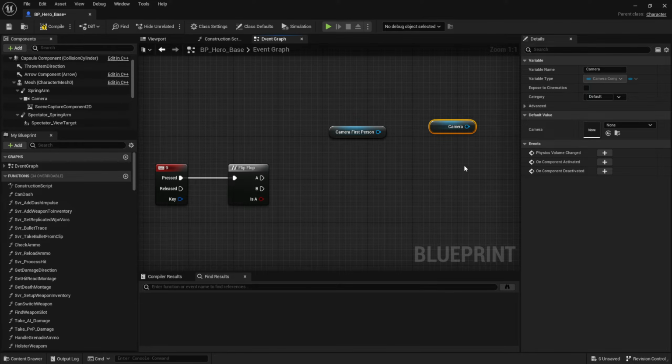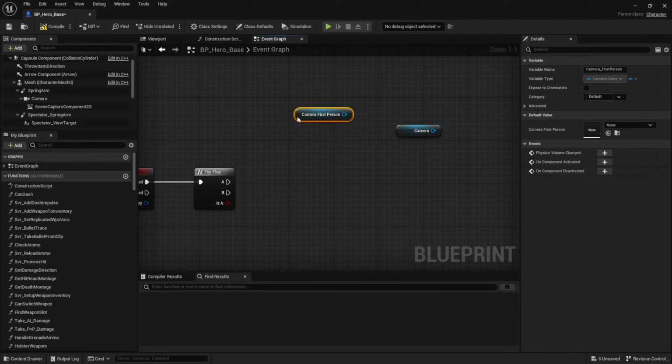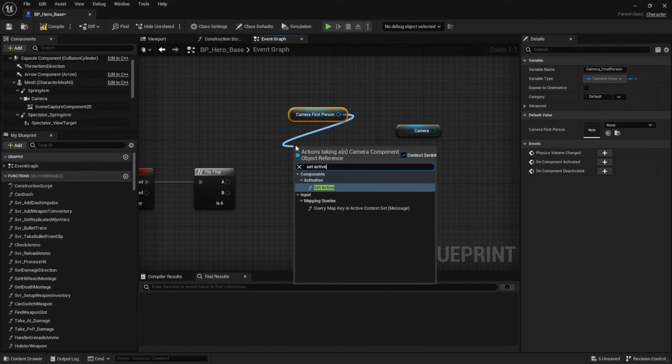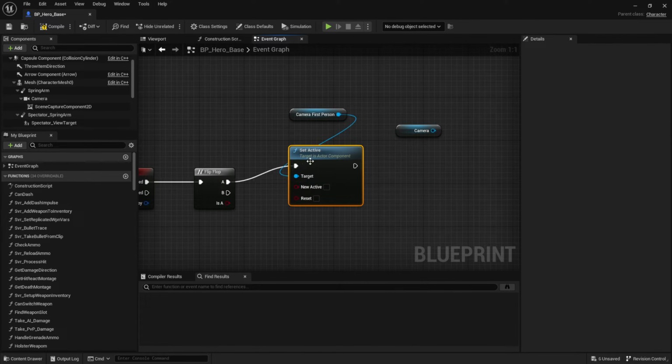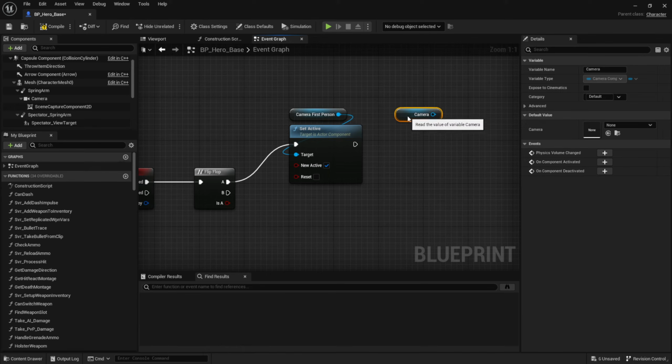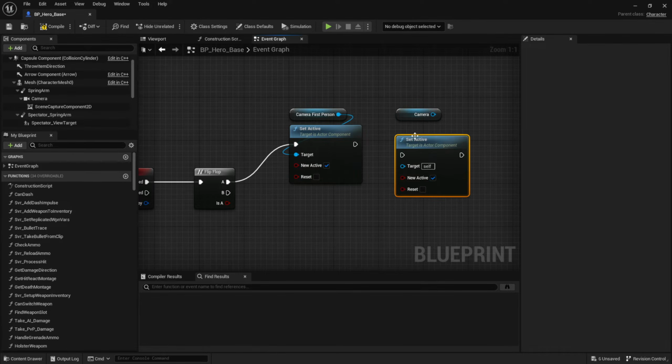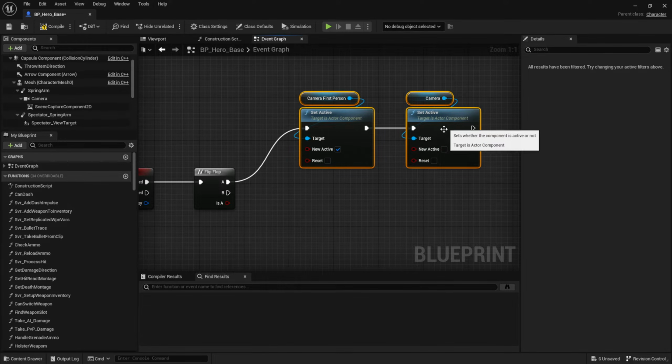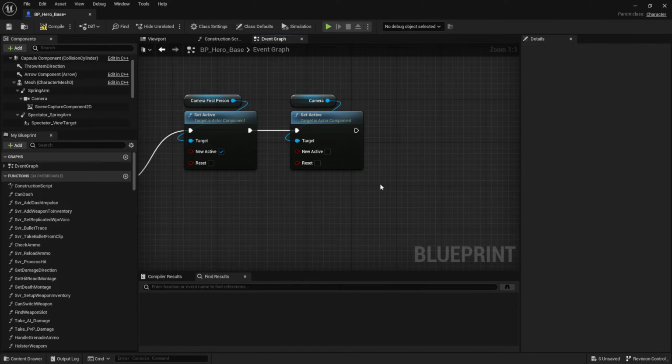For the first one, let's make this the one where we enter first person. We start in third person, so the first time we press this, we want to go into first person. So we're going to get our first person camera and we're going to set active, and make sure that this camera is active, and then grab the second camera and deactivate that one, like so. Then we kind of want to have a boolean that we can use to determine if we are in first or third person mode.